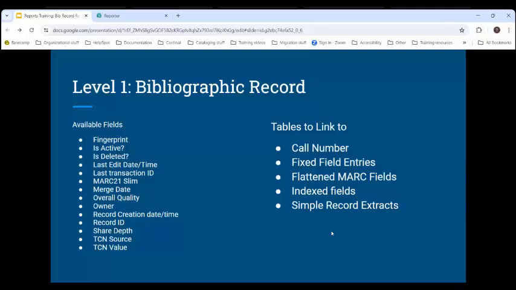But the common ones that have a direct link to the bibliographic record are going to be call number. And of course, that's going to be used almost every time you create a report using bibliographic record data, because that's where you can get your library's holdings ownership information. So you're pretty much going to use that every time. And then the rest of these are what we're going to talk about through the rest of this session: fixed field entries, flattened MARC fields, index fields, and simple record extracts. These are different pieces of the MARC record that are pulled out from that record to create tables.